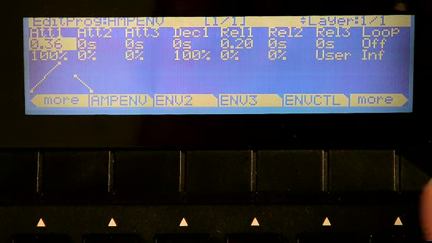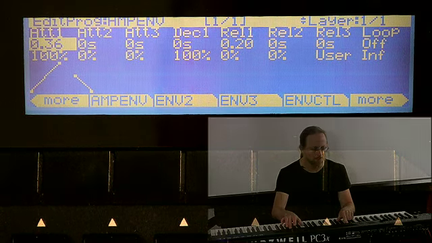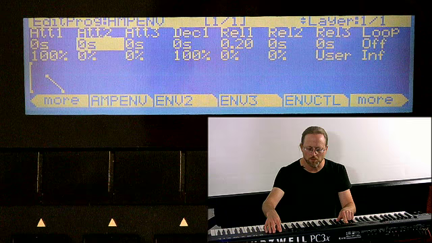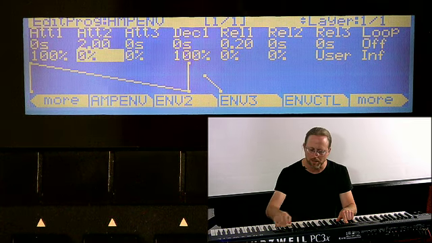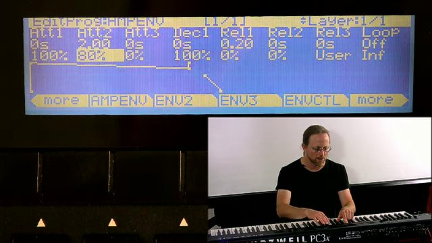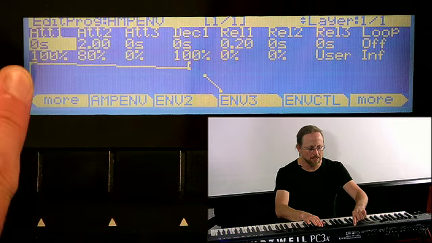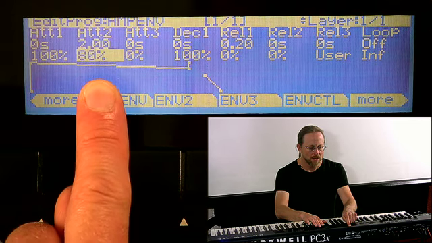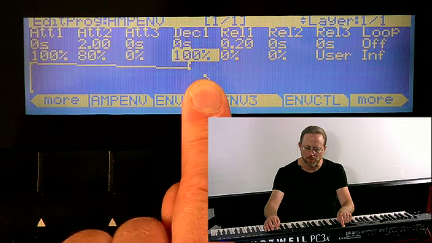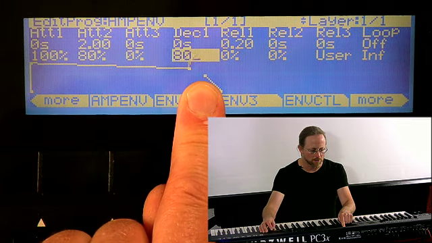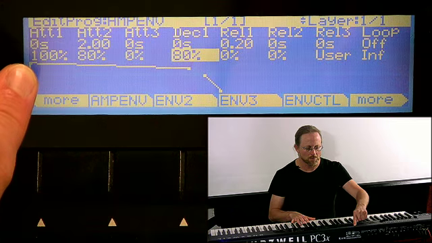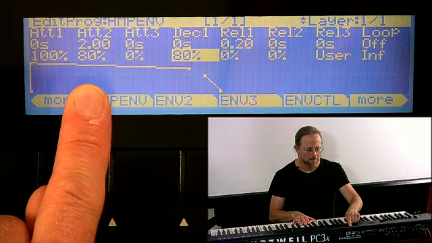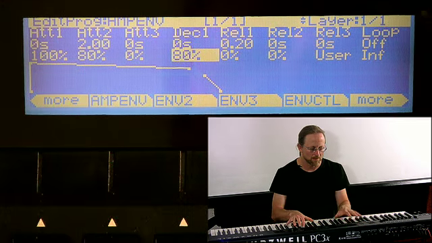Now, one thing we like to do a lot with envelopes is have them start right off the bat, and then we want them to decay slightly, let's say to 80% of volume. So now it's going to immediately attack to 100%, then decay over 2 seconds to 80% of its volume, and I want my decay level to be the same as where it went to. So I'm going to say that's 80. So now it goes from 100% down to 80% in 2 seconds and stays there.